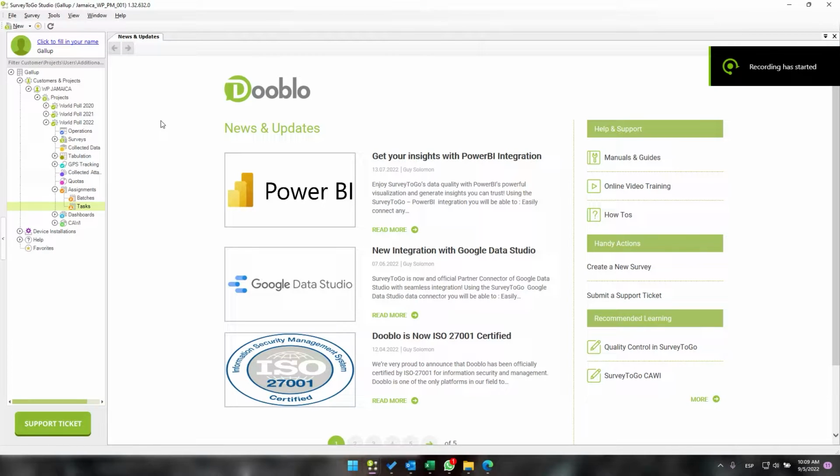Okay, what are some basic checkings that we as quality people have to do? So, first of all, we have to go into the operations window. We're going to customers and projects, Whirlpool Jamaica projects, Whirlpool 2022, and operations. We double click it.